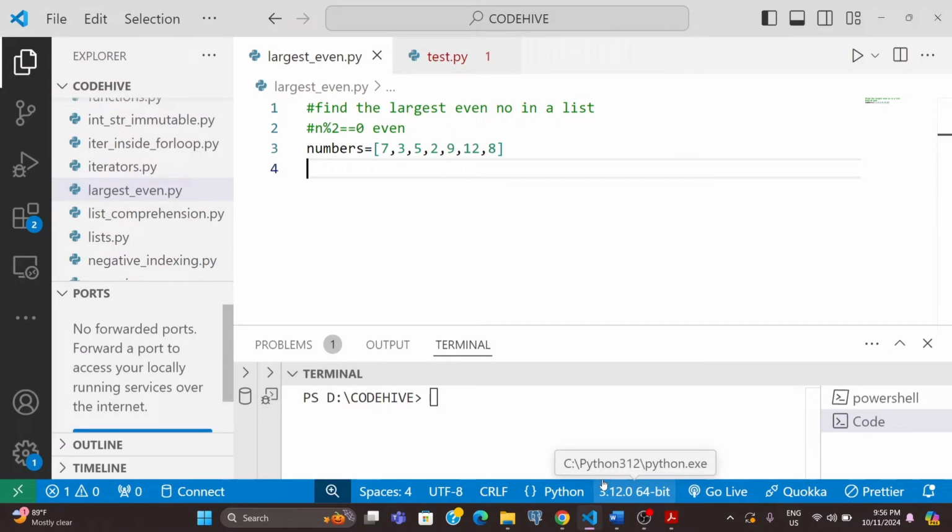So today we are going to solve a problem to find the largest even number in a list. If we know how to check whether a number is even or odd, I have a number 5. I know 5 is an odd number. How? Because when we divide 5 by 2, we get a remainder of 1. So here we need to check the remainder while dividing by 2.